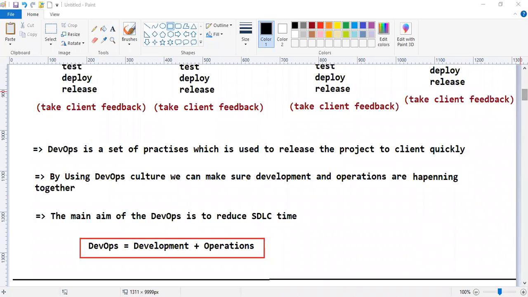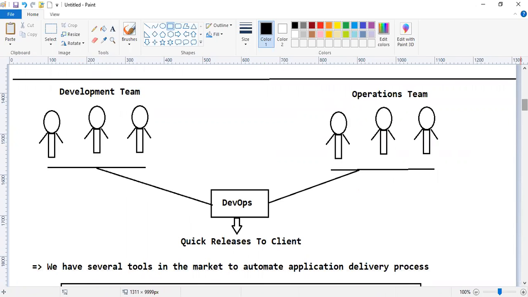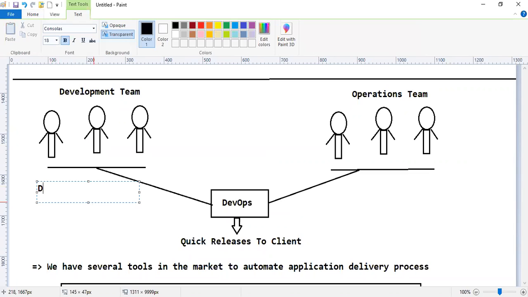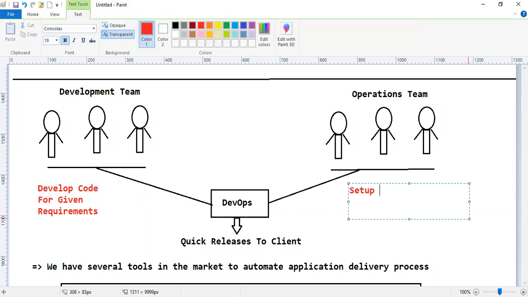The full form of DevOps is development plus operations. In our project, a development team will be available and an operations team will be available. What is the duty of the development team? Develop the code for the given requirements. The client is going to provide the requirements, and for those requirements, these people are going to develop the code. What will the operations team do? Set up infrastructure to build and release the project to the client.